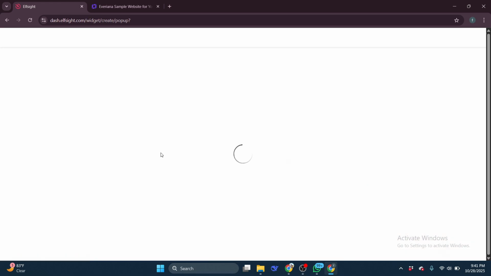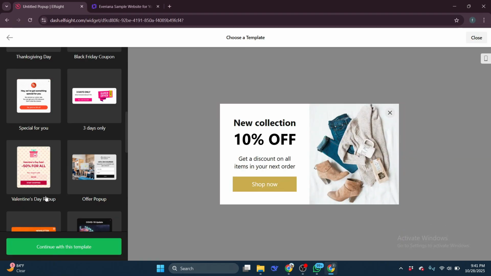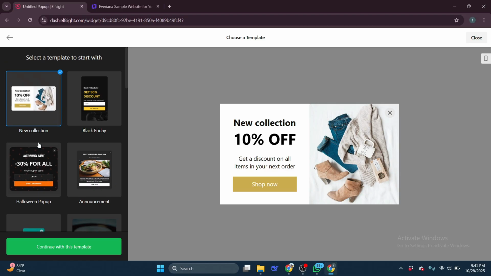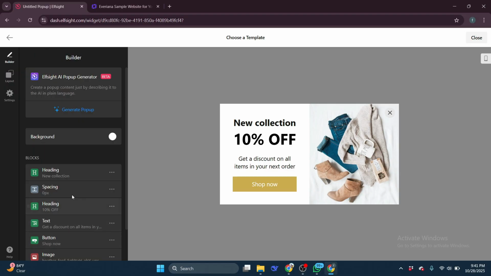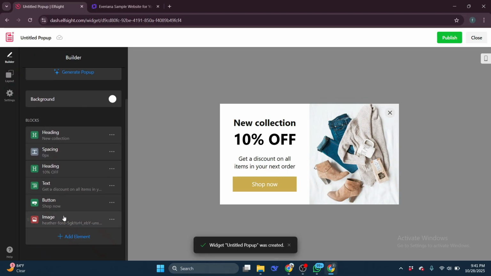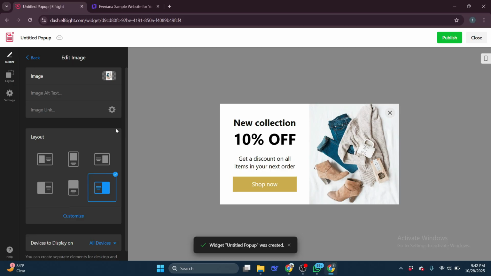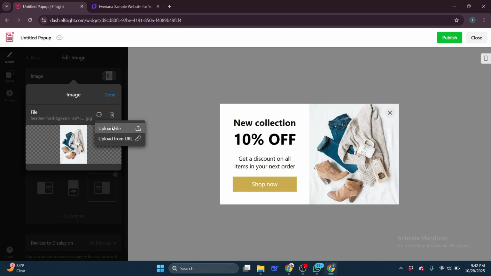Now choose Pop-up Widget. You'll now see various templates. Select the one you like and click Continue with this template. From here, you can customize the pop-up by changing images, text, and layout. To replace an image, just upload one from your computer.